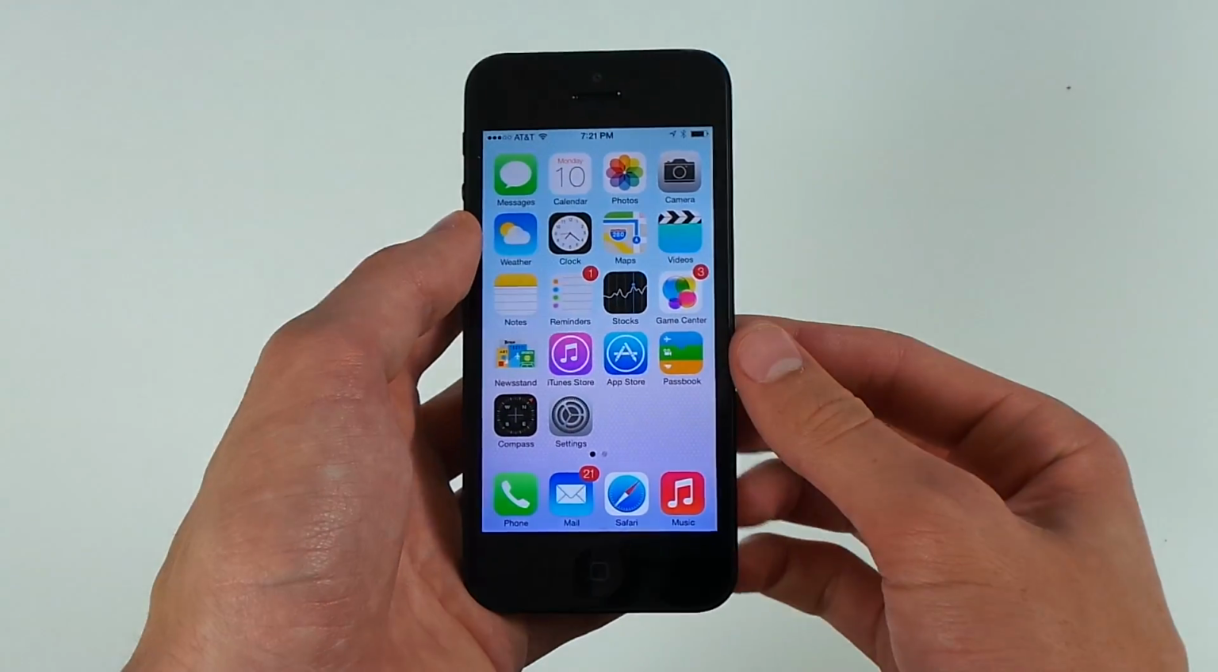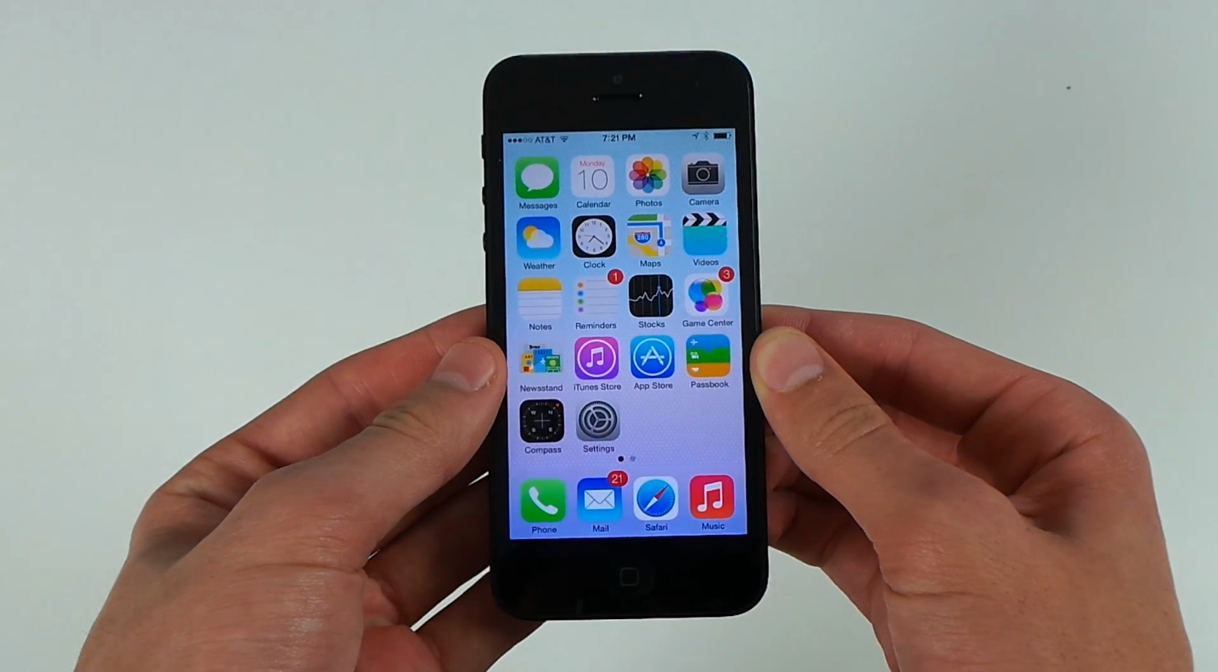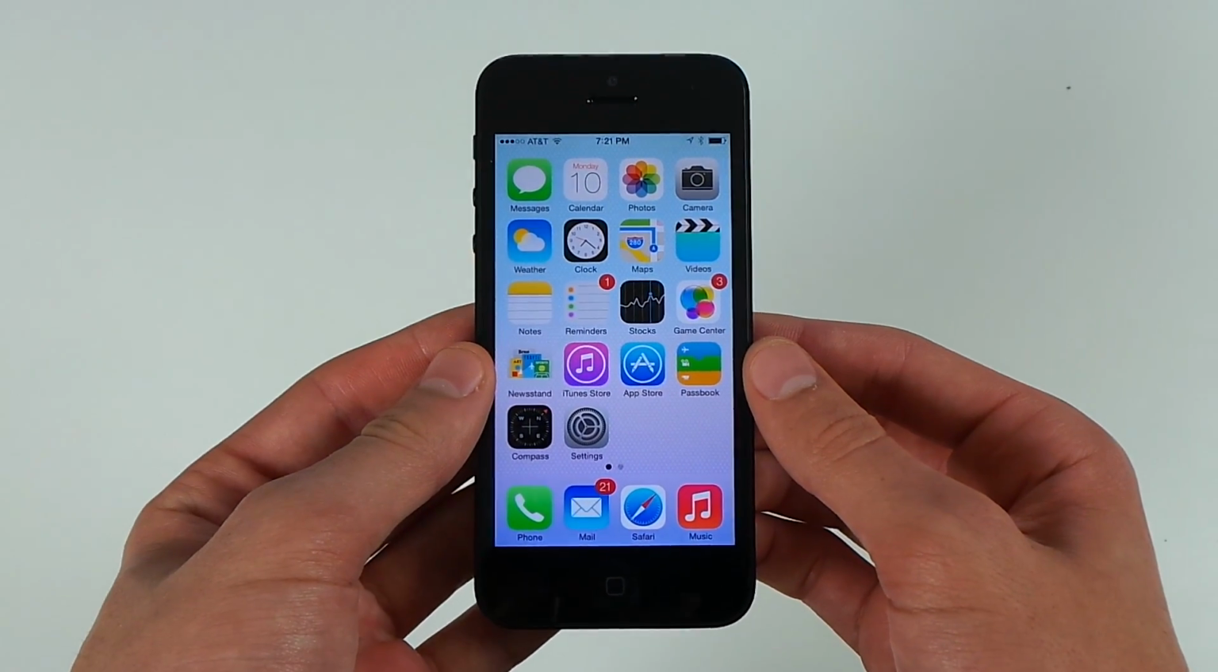Here is iOS 7 on my iPhone 5. I'm here to show you the ins and outs of it. We're doing a full in-depth tour.